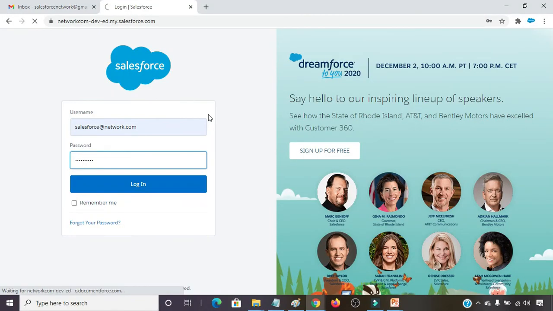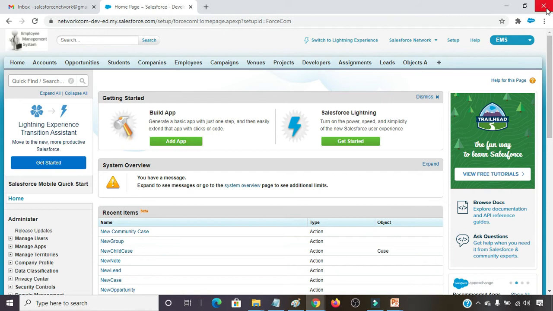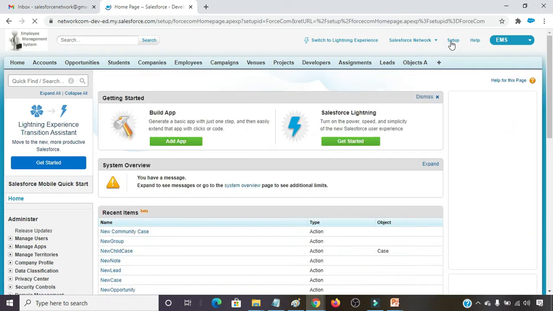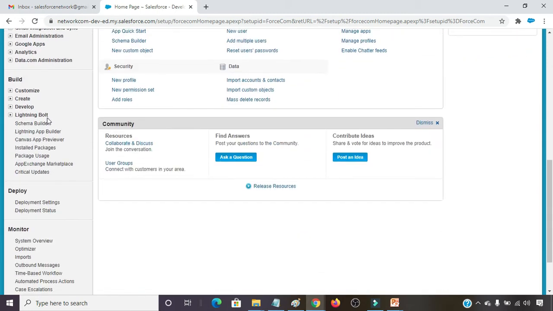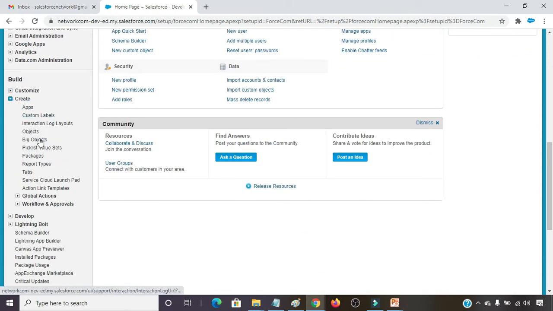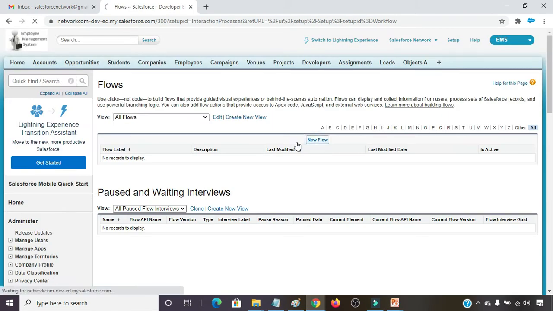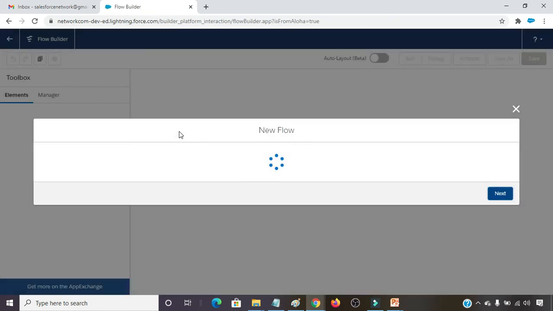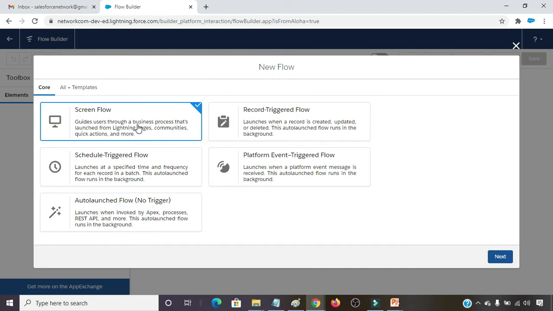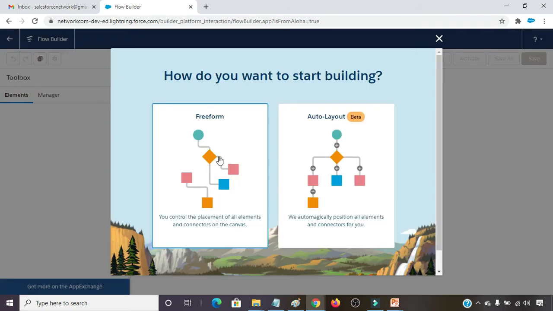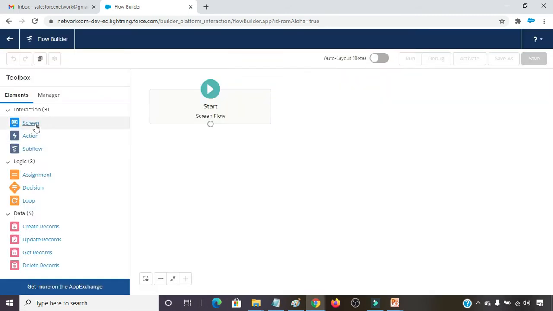Thank you. So coming back to our practical session, first we need to log in. For creating the flow, first we need to click on setup, build, create, workflows and approvals, flows, click on new flow. Choose screen flow and click on next. Choose freeform.